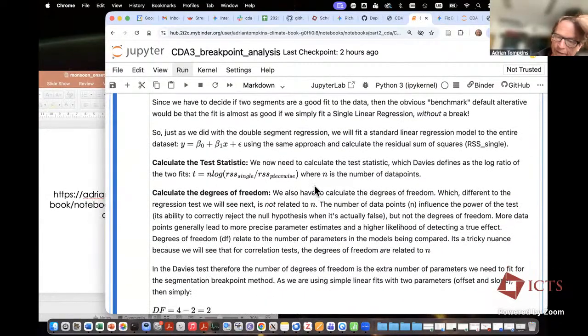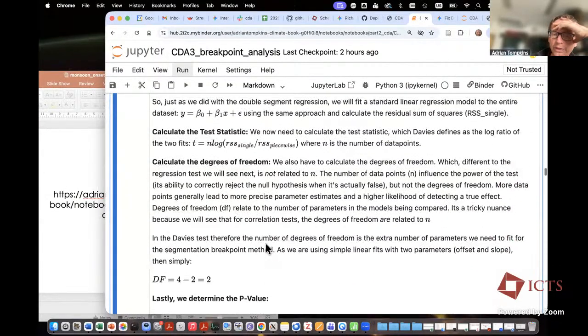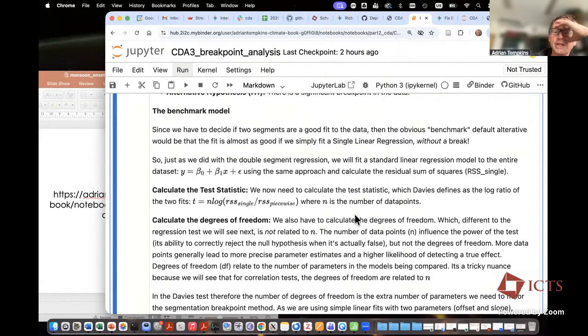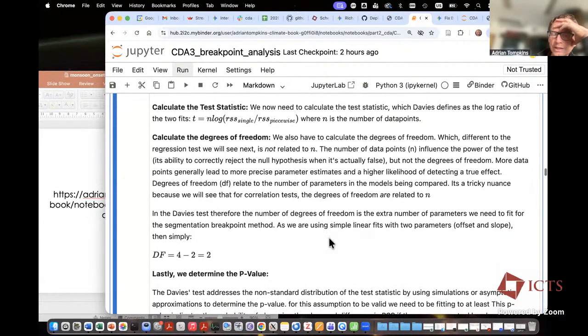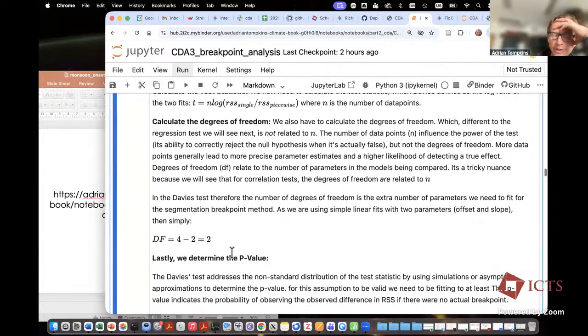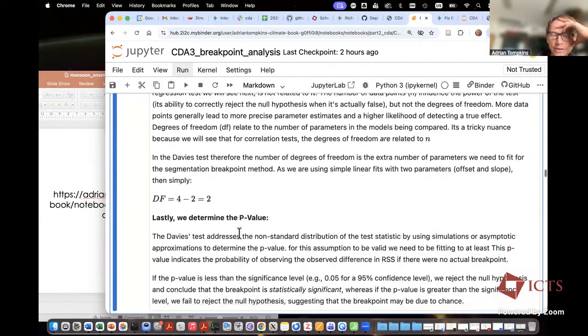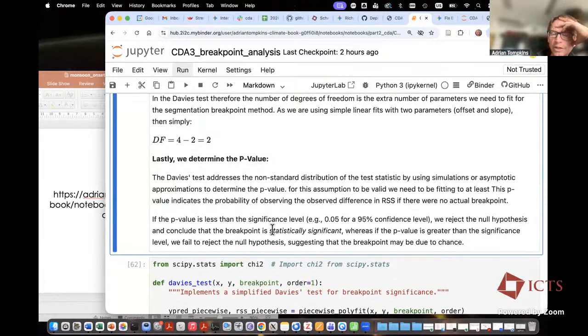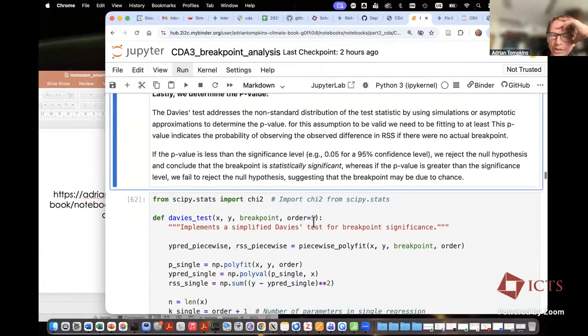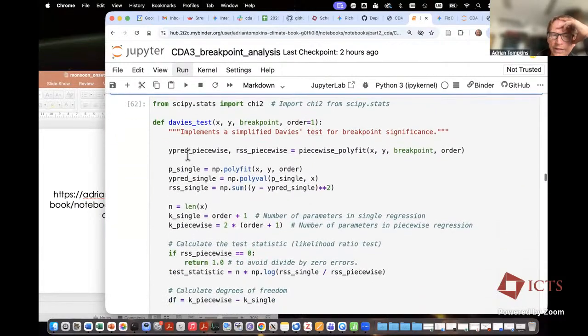And so there's a little bit of text there about how we set the number of degrees of freedom, which surprisingly is not related to the number of points, because it's actually just related to the number of fit parameters in this case. So it's a little bit different to, for example, when you want to test the significance of a correlation. I'm not going to go through this in detail, but if you're interested, you have that there for reference. And so I coded this up here in this Davis test.